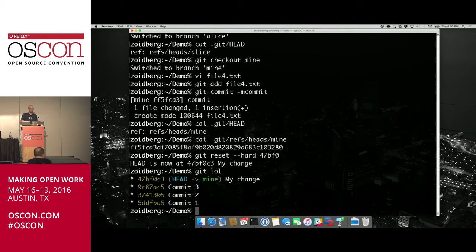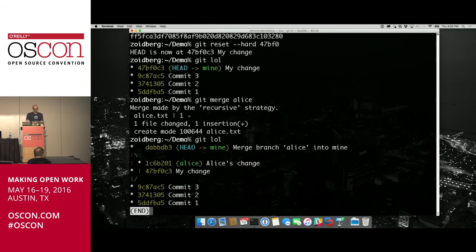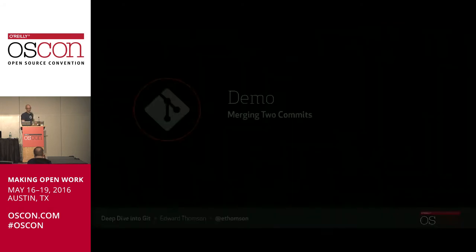So if I run git lol, I see that I've got my change. I don't have Alice's. As soon as I run git merge Alice, I'm asked for a commit message, and it's brought in. We saw this exactly before, right? My change is on the left, Alice's is on the right, and then we have the merged change. If we look, we see that we brought in her file, basically. Okay? I'm sure you've all done this.